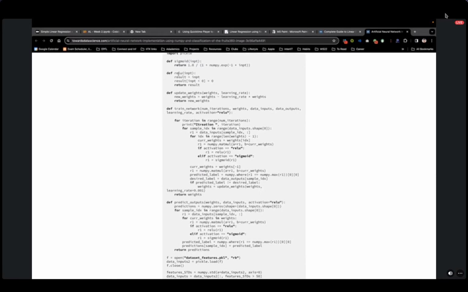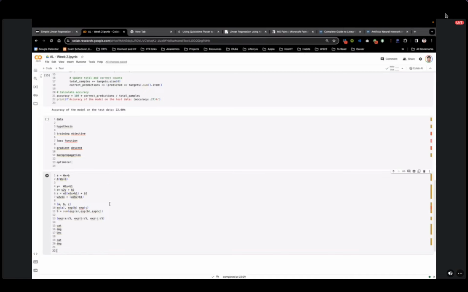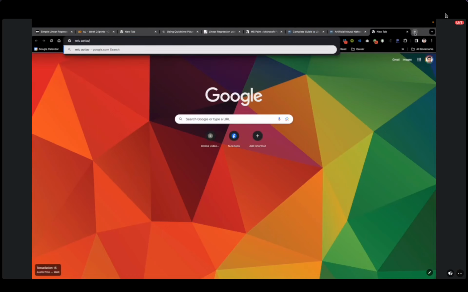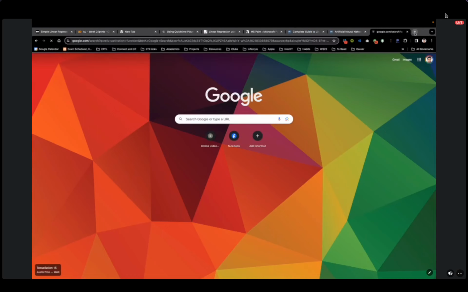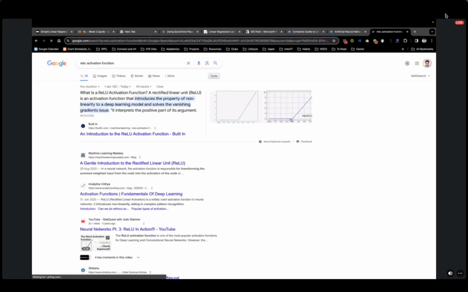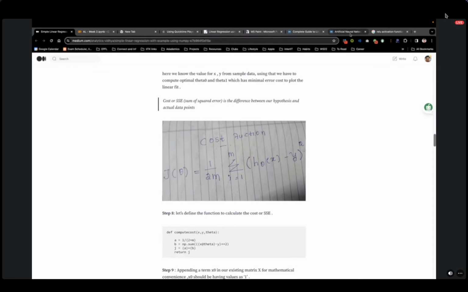ReLU is also one of the activation functions. I can show you with a graph. ReLU is like this: for negative it is 0, and for positive it is x. So it is max of 0 and x. We usually use ReLU or tanh. Tanh is the hyperbolic tangent, you can Google that function. We usually use those two functions in the middle or hidden layers.